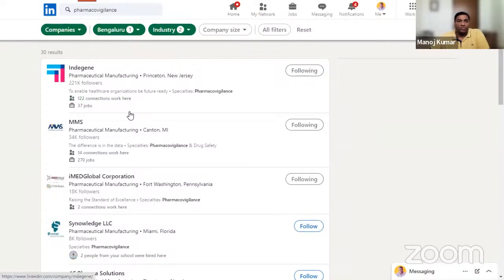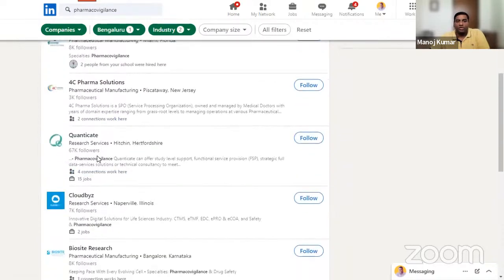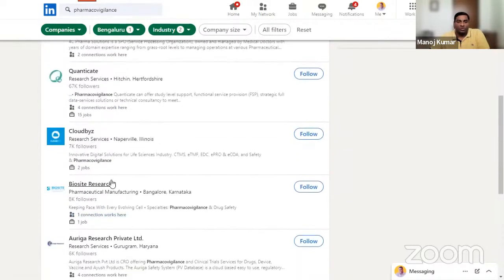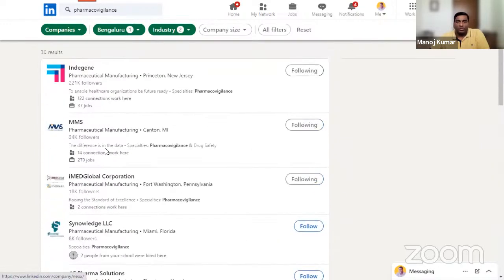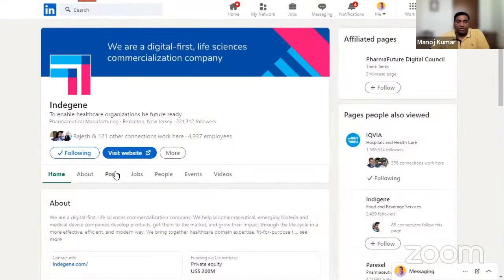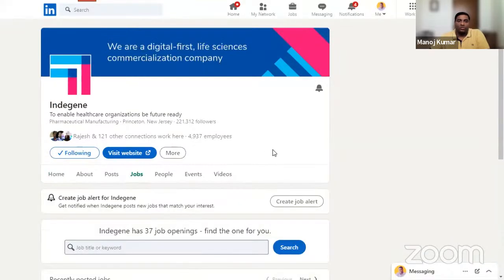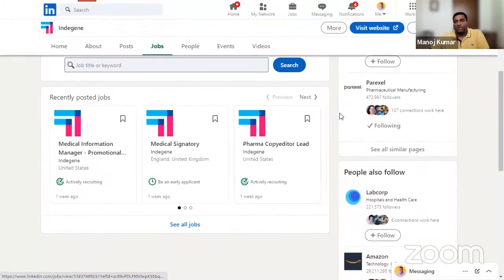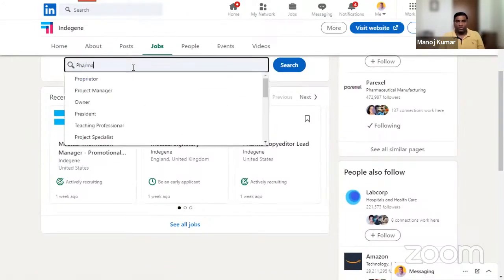So Indegene is one company, then you have MMS, you have Synowledge, you have 4C Pharma, you have Quanticate, you have CloudBiz, you have Biosite, you have Auriga, you have Amers, all these different companies, right? So let's say you want to look for opportunities provided by Indegene. So what you do, click on the Indegene tab, and then you click on the jobs tab. Okay. So Indegene will post all the opportunities that is relevant here. So you can search. You go to this tab and search for pharmacovigilance.